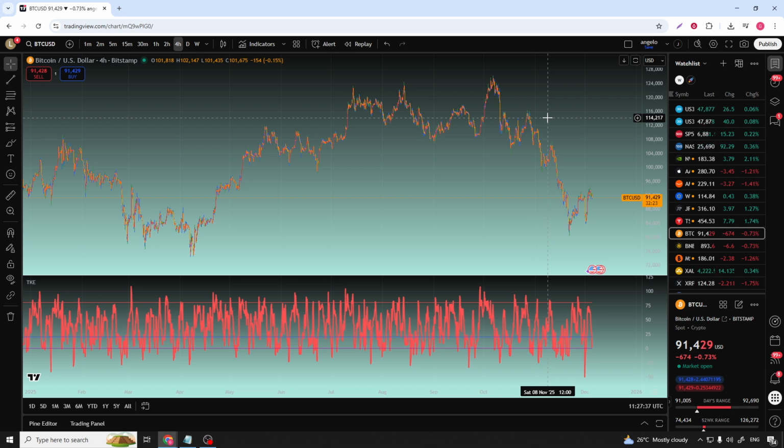As soon as you click, TradingView will automatically add the indicator to your open chart. You'll notice new lines, signals, or visual elements appear, depending on how the TKE indicator is designed. At this point, the indicator is already active on your chart.